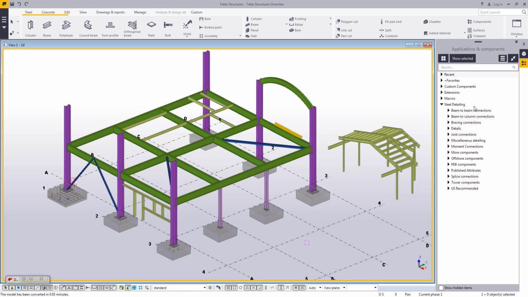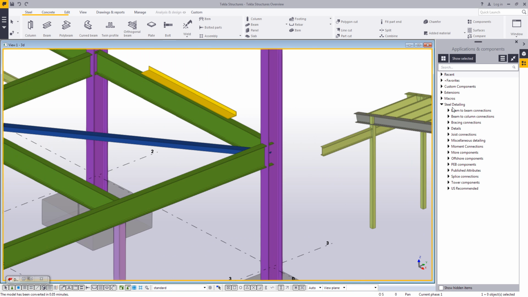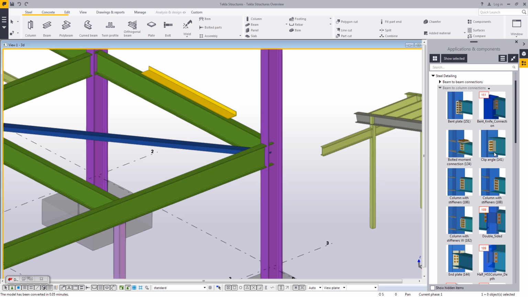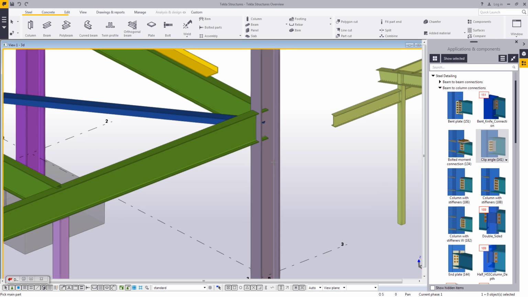So if I go to my applications and components side pane, you can see how it's broken down into different groups. I'll go down to my steel detailing, beam to column connections, and I'll use a clip angle 141. The idea when you're inserting Tekla connections is to use your primary part or your supporting member first, and then the member being supported.